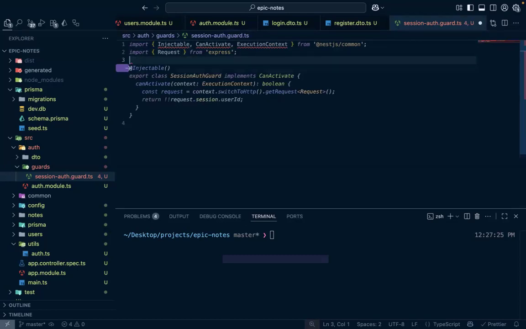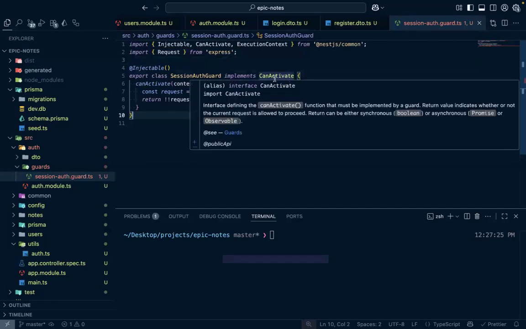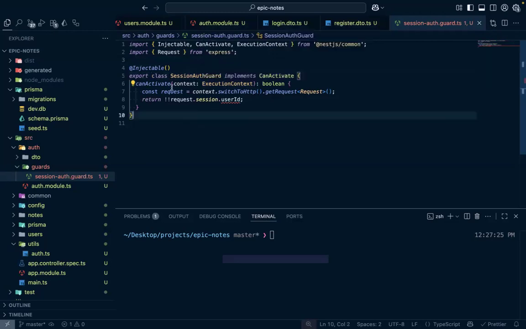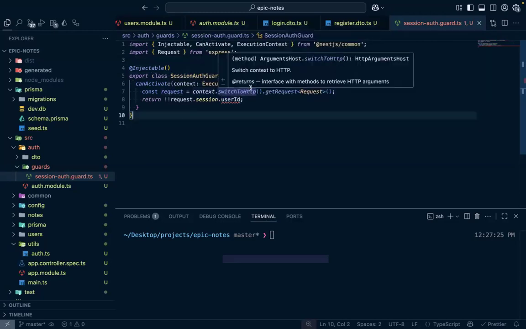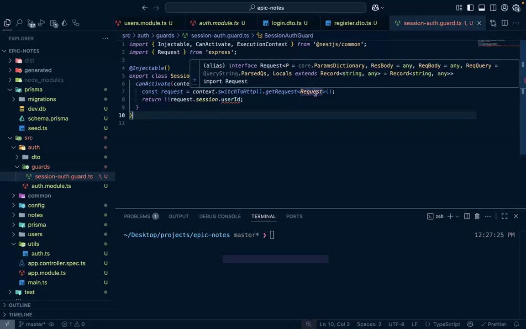Now that we have these in place, thank you, Copilot. So let's see what Copilot is actually doing. Session auth guard implements CanActivate. That's correct. So canActivate takes the context, which is the execution context, and it's expected to return a Boolean. So say request is equal to context.switchToHttp().getRequest(), the request object from Express. That's correct.